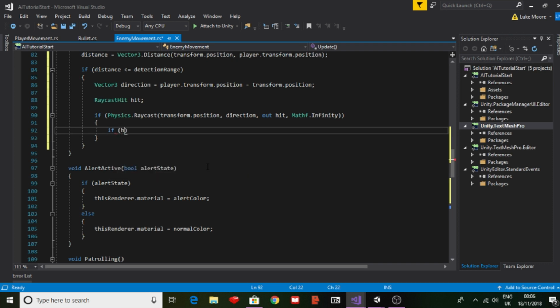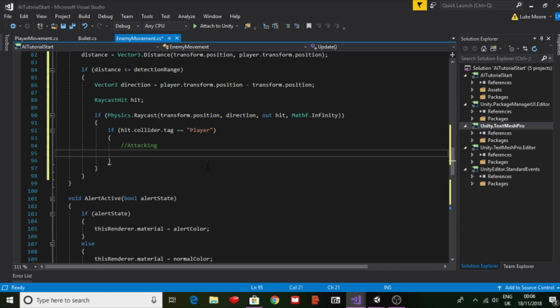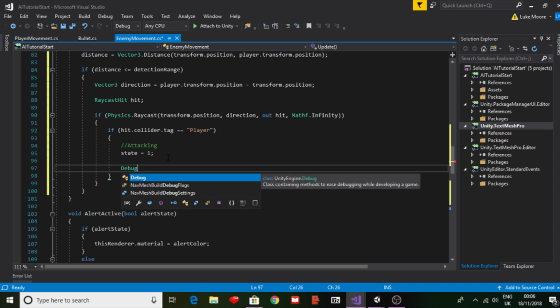So if it is, then we know that we've hit the player. Obviously here we need to ensure that the player object has the tag Player set to it in Unity. But if it doesn't hit something called Player, then we know that there's an obstacle in the way, such as a wall, so we can't draw a line of sight. Basically what this means is the enemy will only be able to change state if it can actually see the player, so it won't be able to just see them through walls.